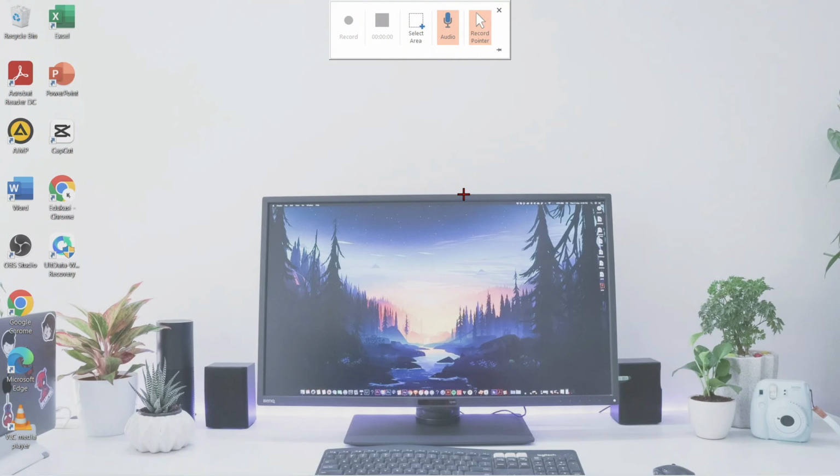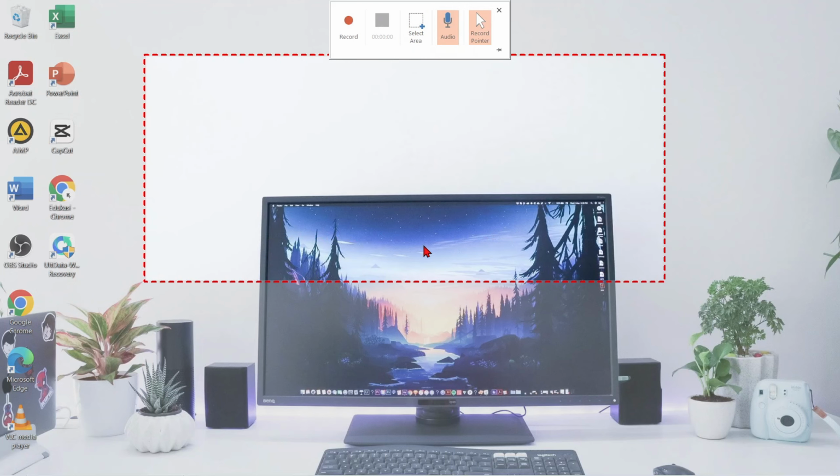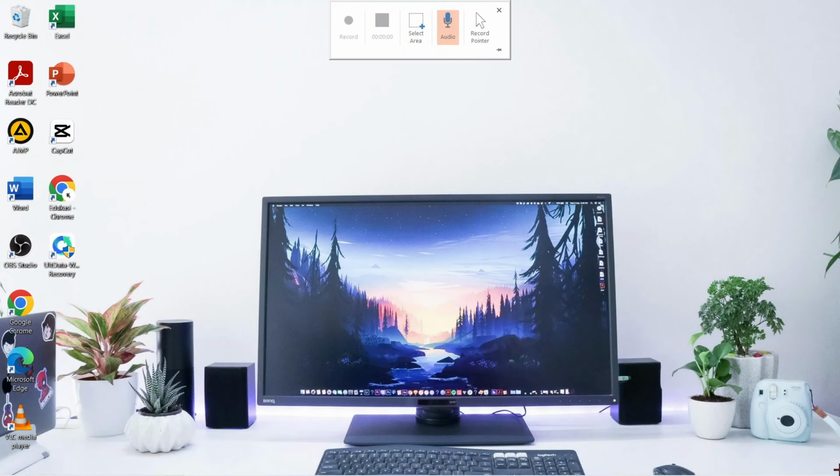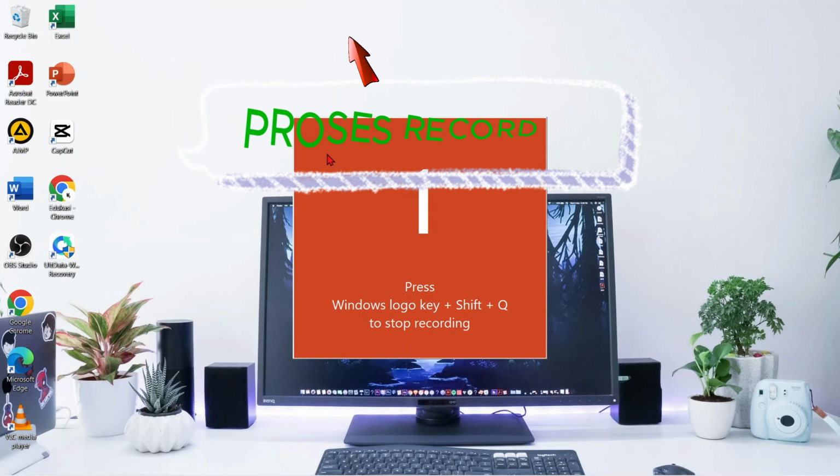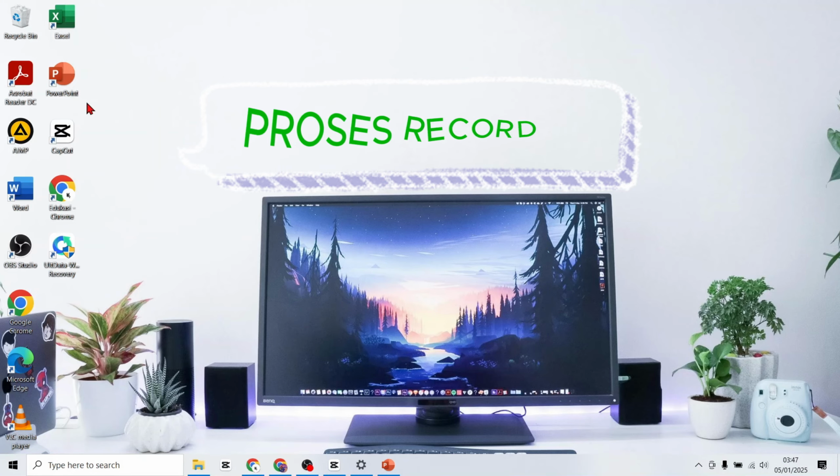Here select to select the area to be recorded. And to select the entire record, tap Select Area. And select all areas of the screen. Tap Record here to start recording. Here it has started recording.